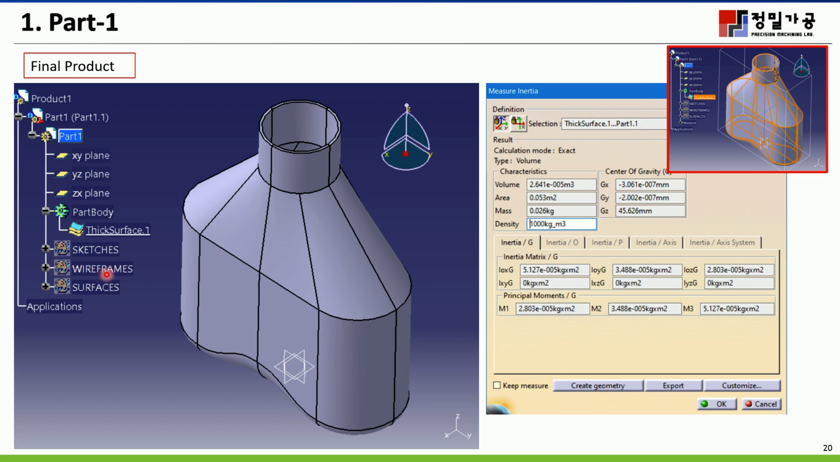And you have in the tag tree sketches, wireframes, surfaces. And if you select the mass, you can know the mass is about 0.026 kilogram. If you select density about 1000, you can change this density. If you know the density of the material, you can select the proper material density. In this case, only 1000. So it's approximately 0.026 kilogram.